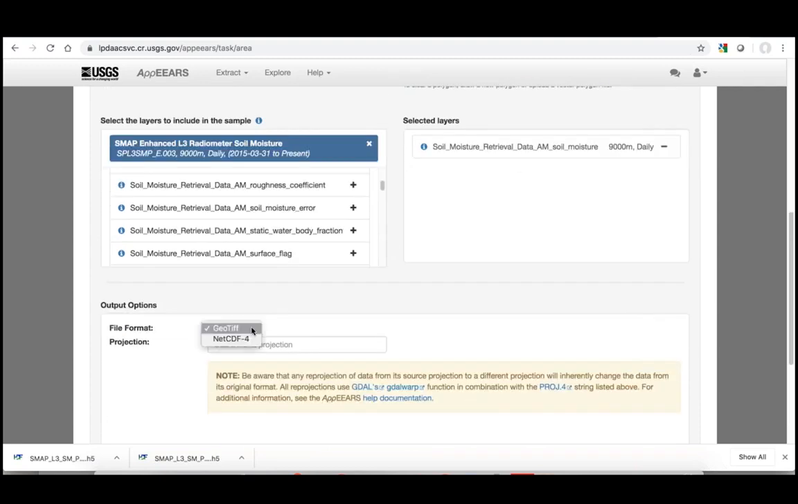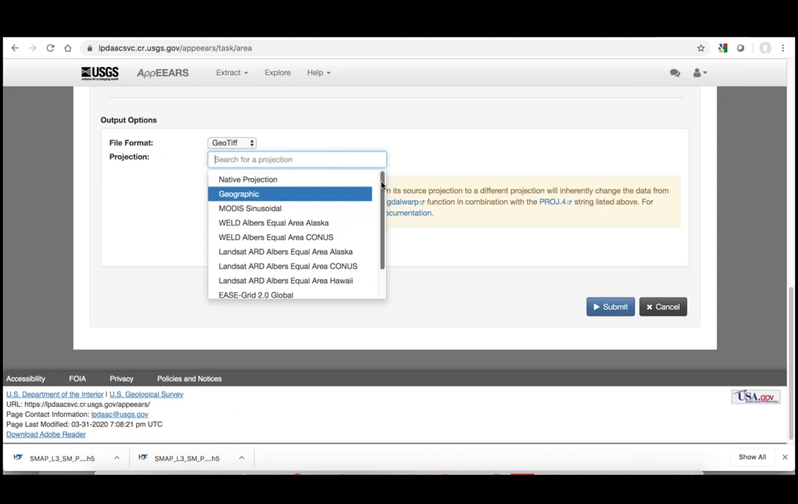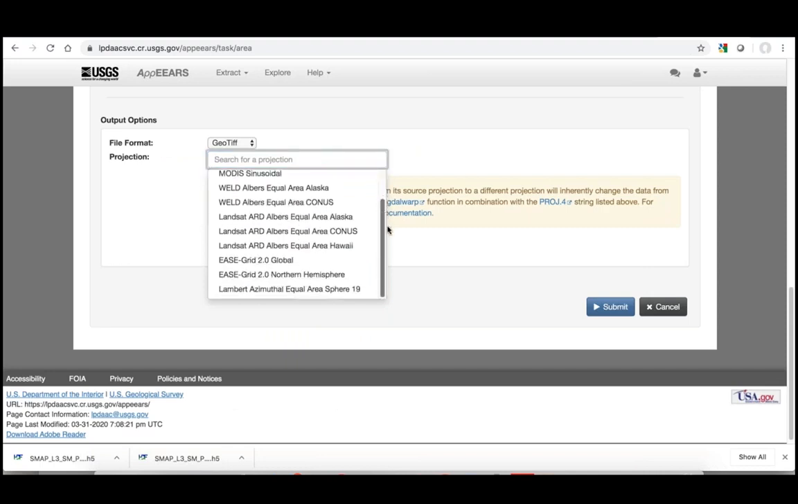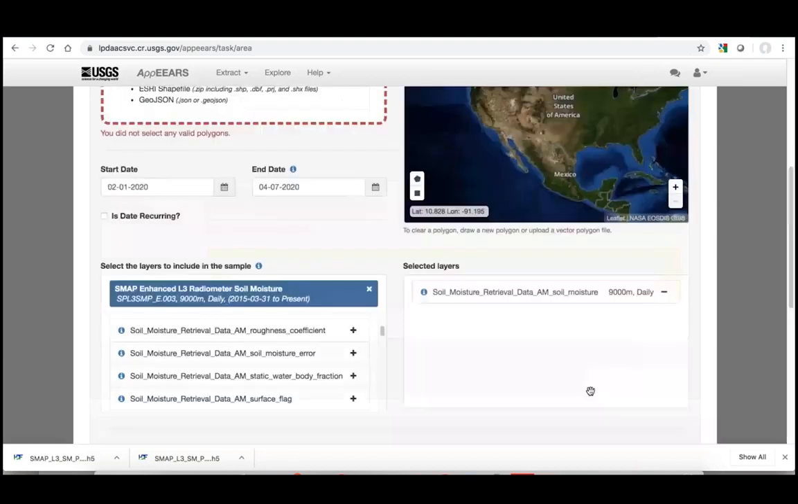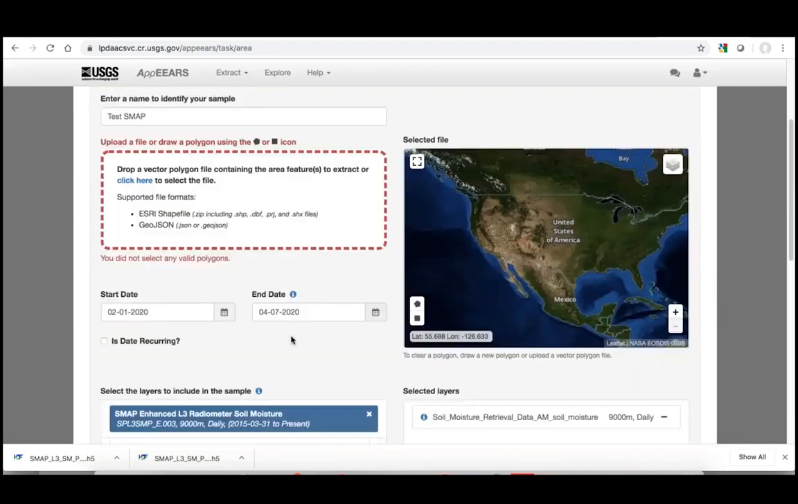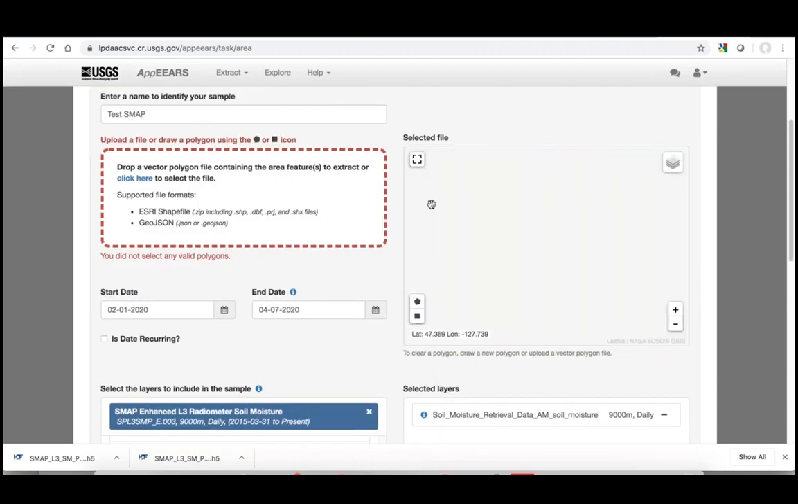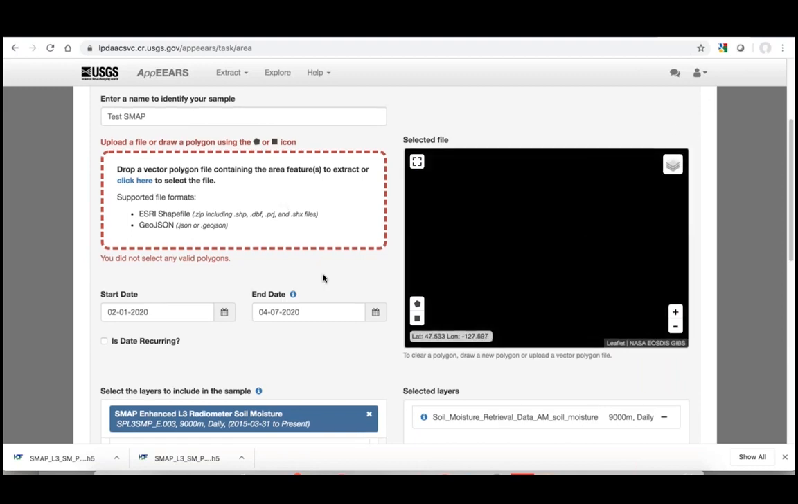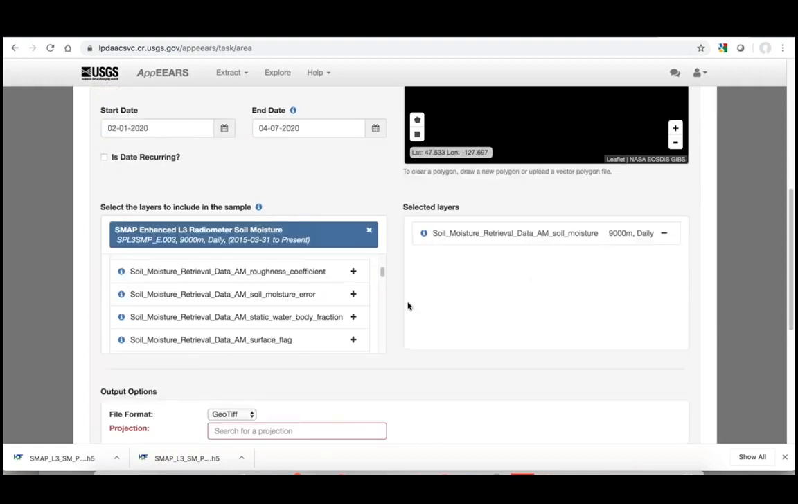And then you have two options here, GeoTIFF or NetCDF, and then you can search for a projection. Here you have a number of different projections that were not available in the previous example that I showed you from the Earth Data search engine. So again, this is all a matter of preference, and then you click submit. I didn't specify my area, but you go through the steps. You also need to have an account in order to download the data. Again, opening an account is free.